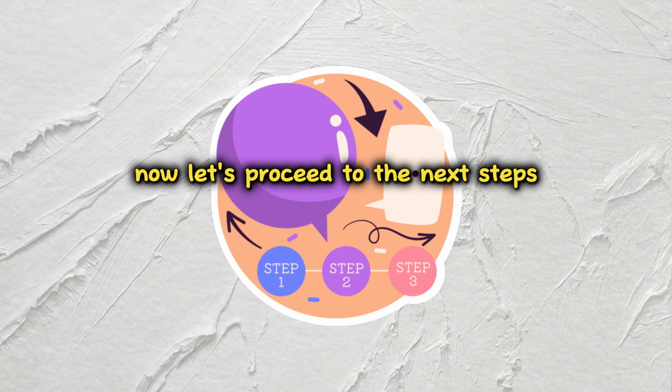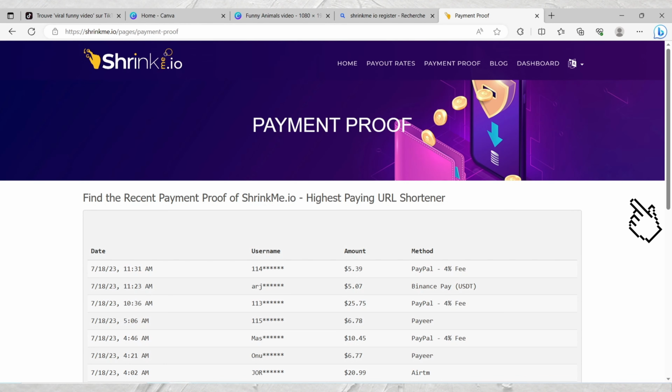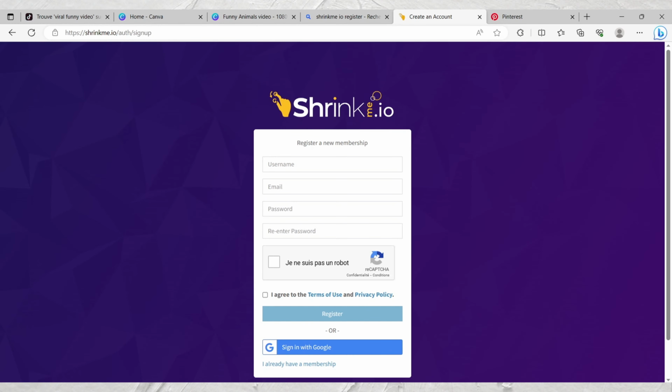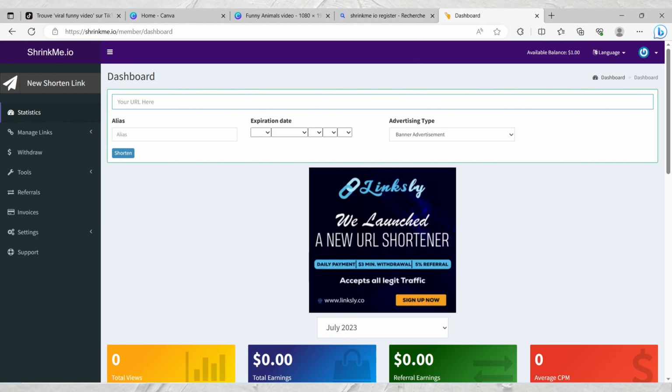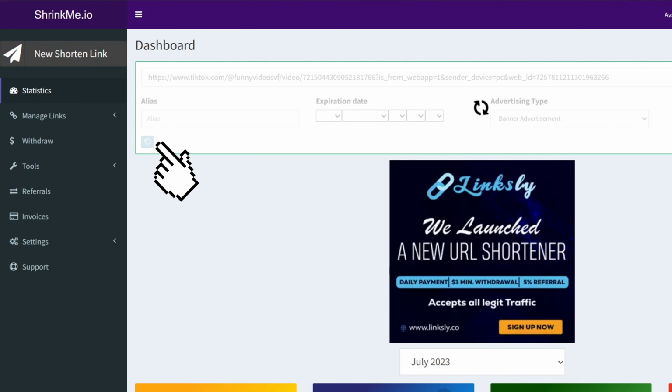Now let's proceed to the next steps. Copy the link of the chosen TikTok video and go to ShrinkMe, the platform that makes profit making even easier. Simply register with your name, email, and password, or use your Google account. With registration complete, click on New Shorten Link and paste the video link into ShrinkMe and click Shorten to get a new link. Easy, right?